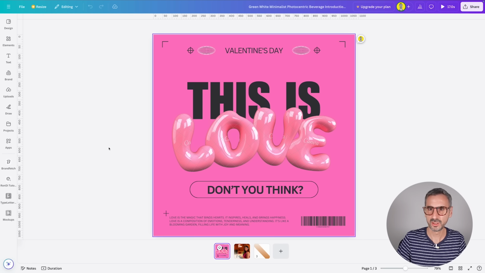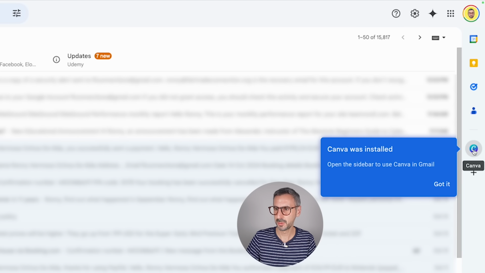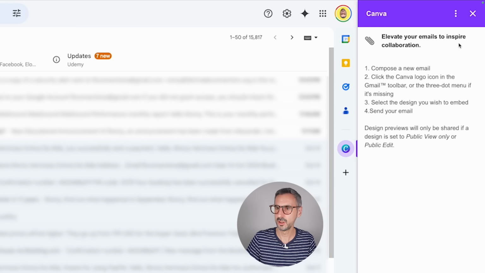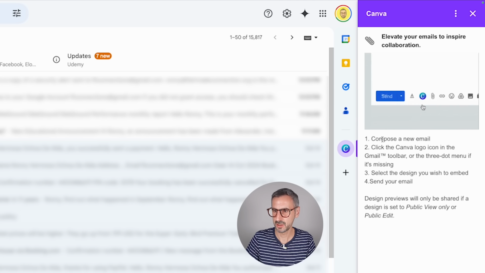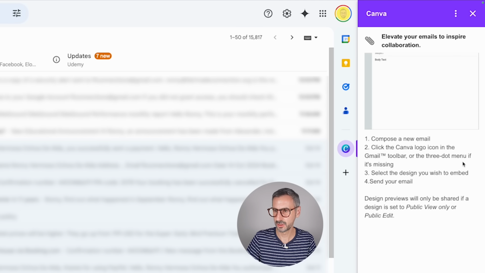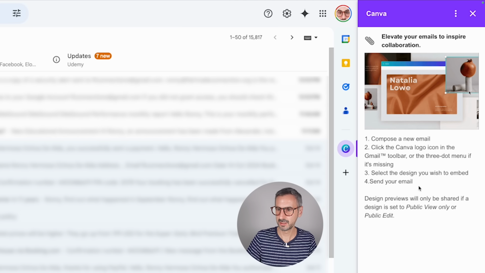But so far, I'm really liking this Google integration with all the different Google tools. And there's one more thing I would like to test it with, which is Gmail. So here again in Gmail, I have my sidebar with the little icon, and it's nice that they show me Canva was installed, open the sidebar to open Gmail. Okay, got it. I'm gonna click here. Okay, so elevate your emails to inspire collaboration. Compose a new email. Click the Canva logo icon in the Gmail toolbar or the three-dot menu if it's missing. Select the design you wish to embed and send your email.